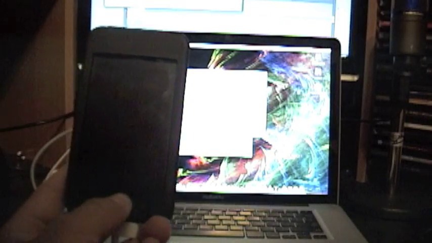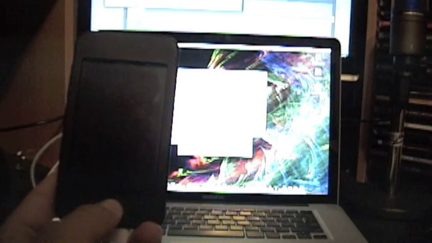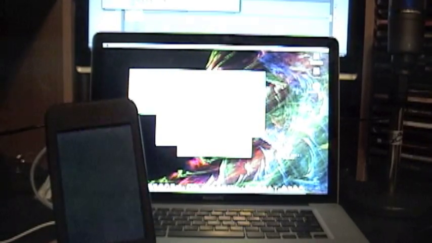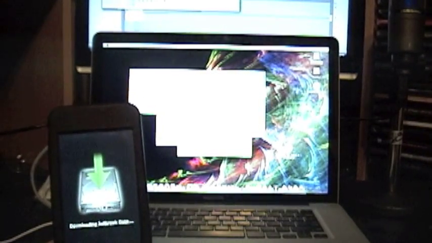And then release the power button, keep holding the home button, until your iPod is recognized, and then the computer will say, waiting for it to reboot, your screen will turn white, and the initialization will start, and it'll just reboot a bunch of times and install Cydia.